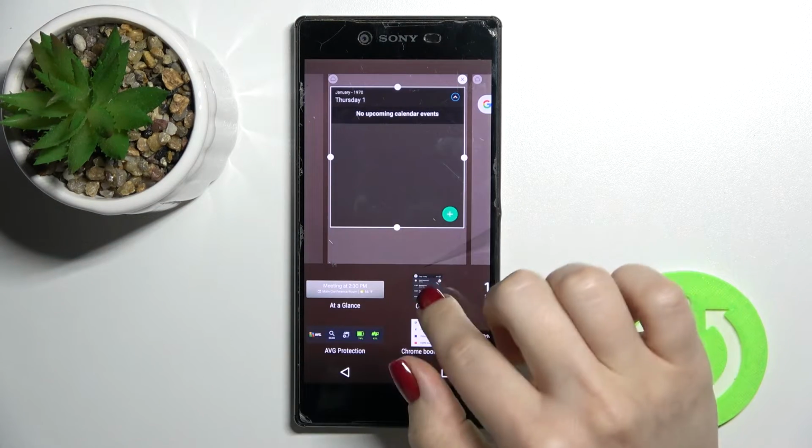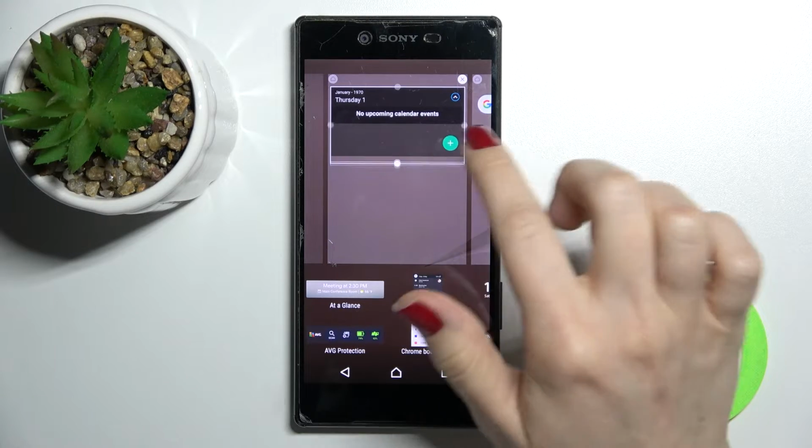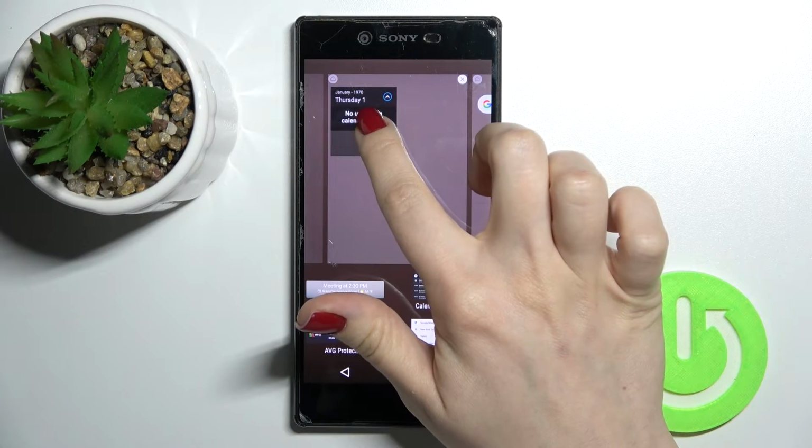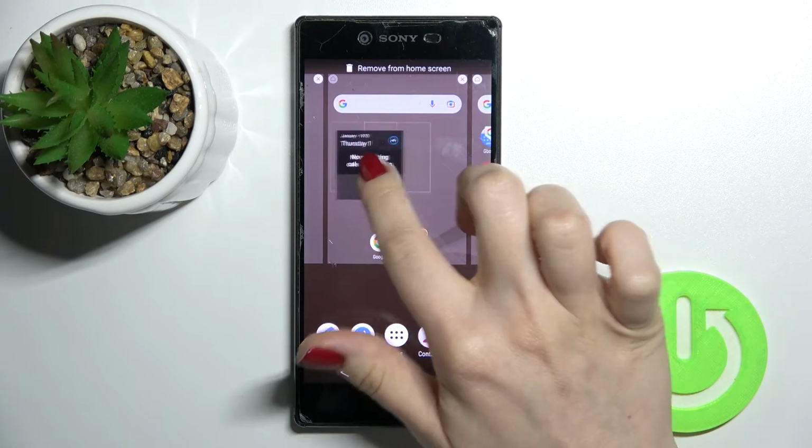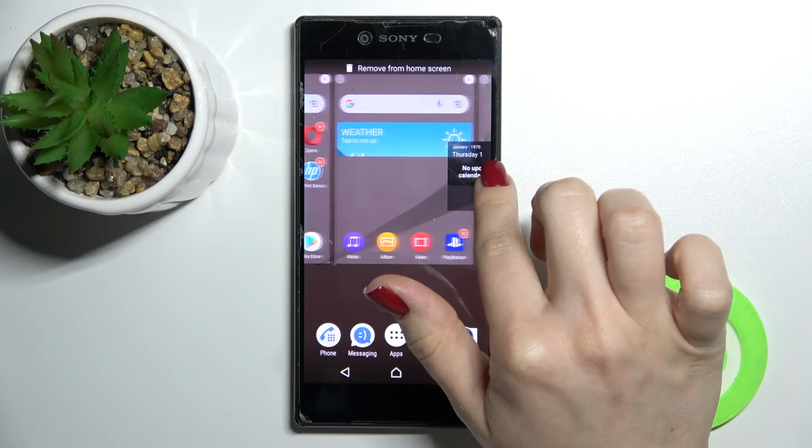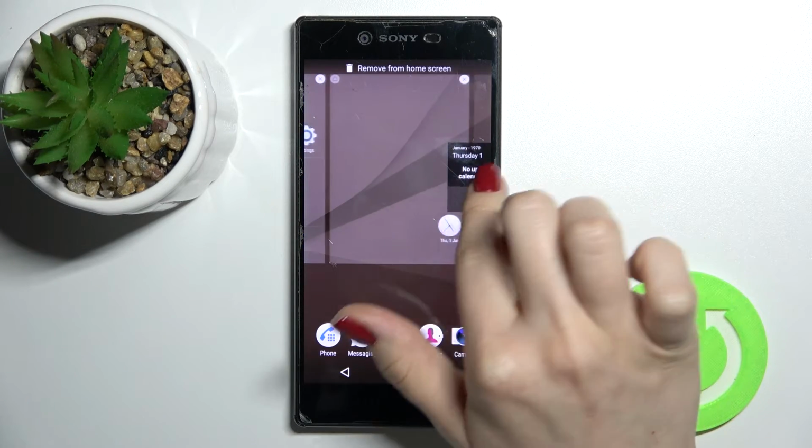Just tap there, and as you can see, the widget is here on our screen. In the same way, you can make it smaller or bigger. You can move this widget between the screens or create new screens.